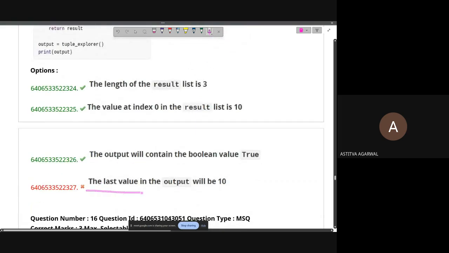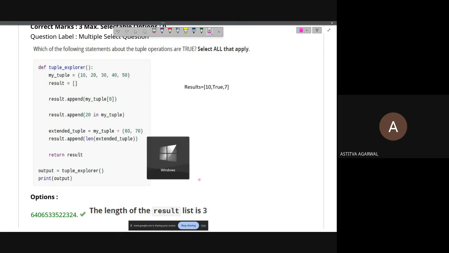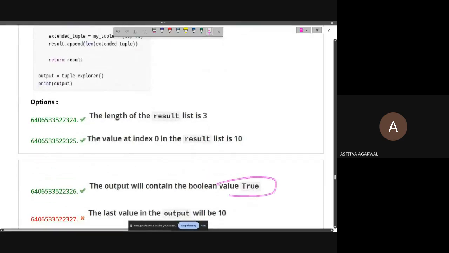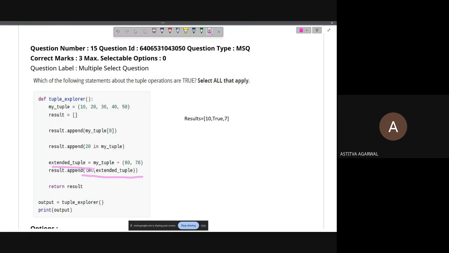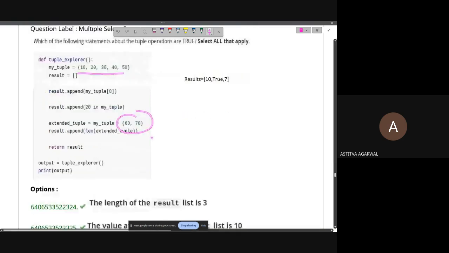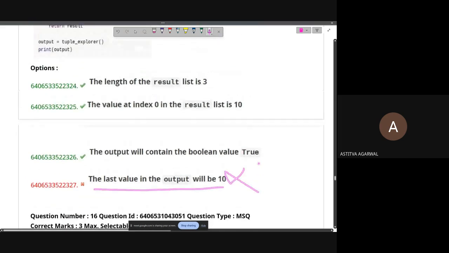The last value in the output will be 10. That means the last value in output, this last value. Sorry, it's not 10. The last value will not be 10 because the last value is 7. What is the last value? Length of extended tuple. What is extended tuple? My tuple plus 60, 70. My tuple is 10, 20, 30, 40. If we add 60, 70, there will be only 7 elements. That's why the last value is 7, and the statement that the last value in the output will be 10 is false.